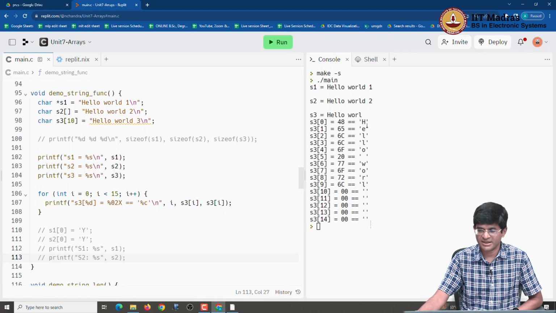And here what you can see is S3 of 0 starts off as H, E, LLO, etc. I go up to S3 of 9, all the values are correct, it has been initialized properly. Luckily in this case, S3 of 10 had the value 0. Why did that happen? I don't know. I think it's just plain luck in this case. It turned out that S3 of 10, S3 of 11, 12, 13 and 14 were all 0.